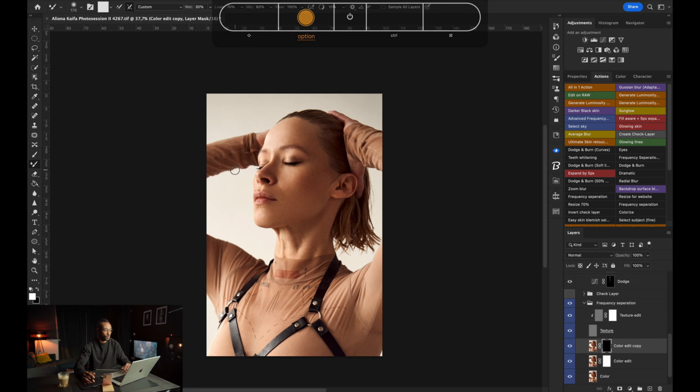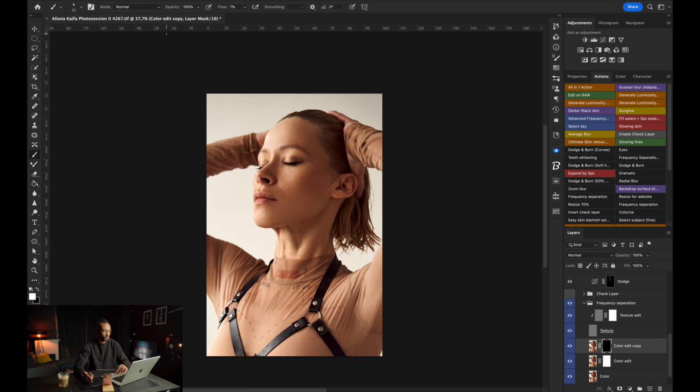Now what we can do is take a brush and put the flow at 100% and the hardness at 0, and we can brush over the areas that we want to smoothen even more. So for example, here it makes a really good effect, and it's a little bit different. You can see it smooths a little bit. This is a bonus trick that I use from time to time on my portraits, and that you can use as well.